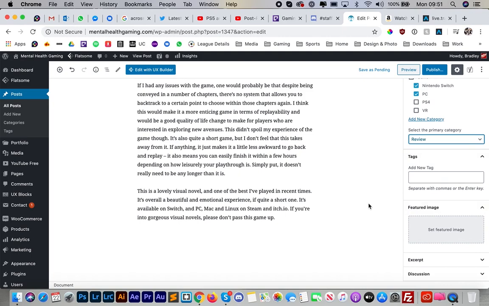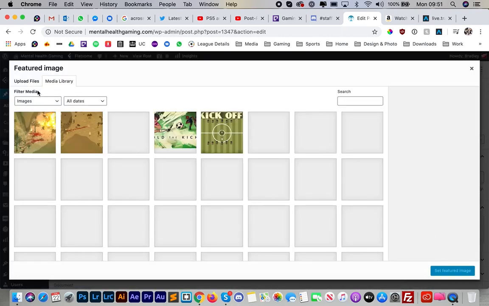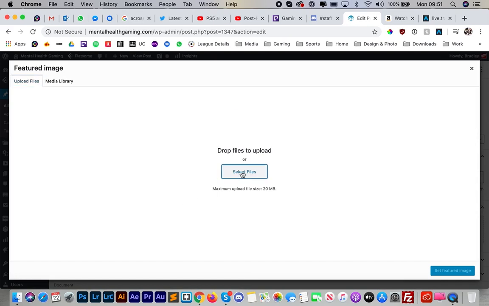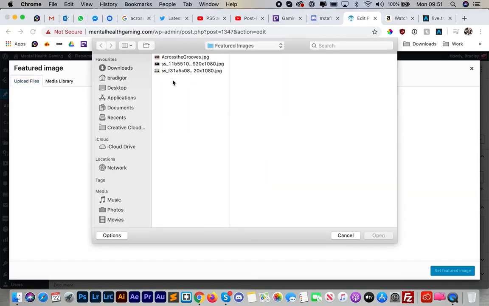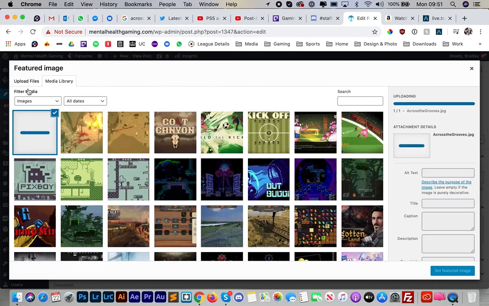Featured image. So basically, click featured image into upload, select files, and then again you'll have a press kit or something, or you'll have found the images, but you want to select basically the title card for our main cover image, 1920 by 1080 ideally, just so it crops properly. Select that one and open it, and that's your selected featured image.